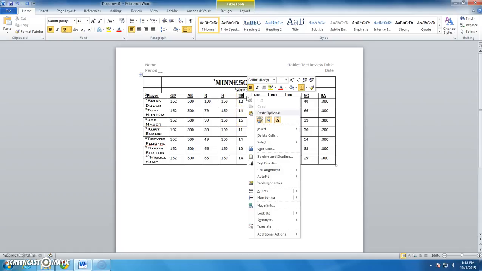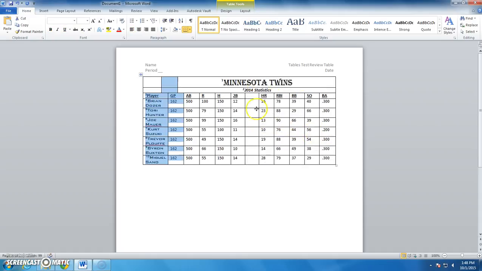You know what? We need to add one more column. So click in the one that we just created. Go to Insert, Columns to the right. We'll call this 3B, for triples in baseball terms. And then down below, we'll fill in the information. Just copy as I do. Okay, there, we just added 2 columns. Pretty easy.